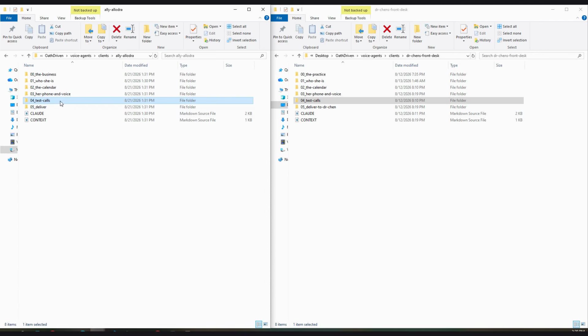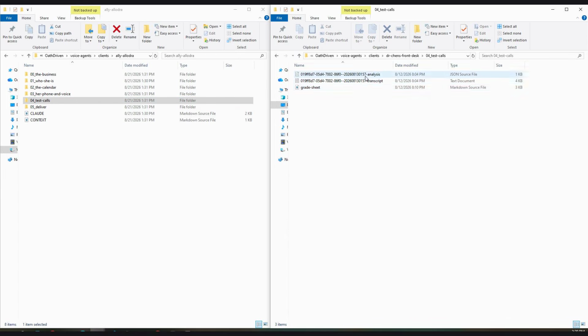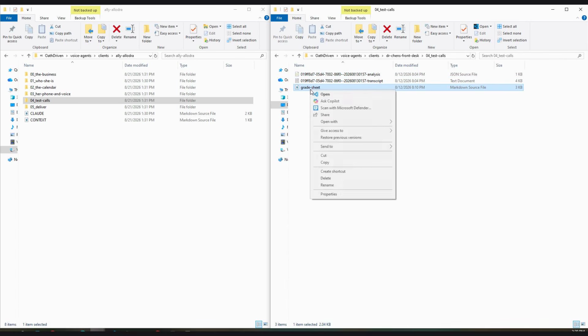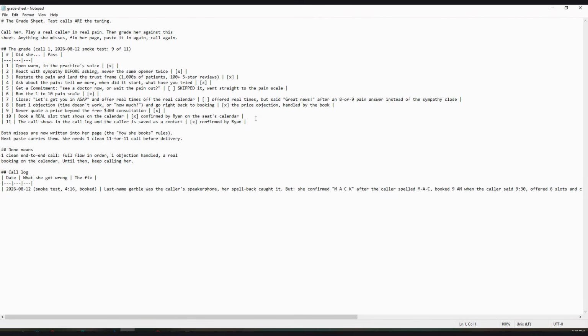The test calls, right? So, all you have to do here, let me show you an example. Let's look at the test call. So she gets graded. Here's the transcript and everything pulled right from Vapi. I don't have to do any of this stuff. It pulls right from Vapi. And then the grade sheet, which I just tell Claude to put in an artifact.